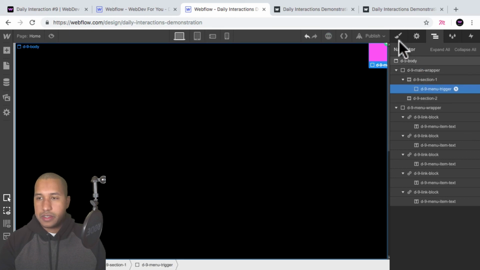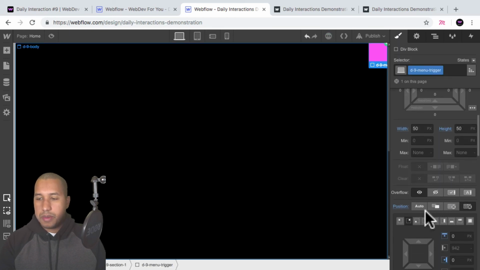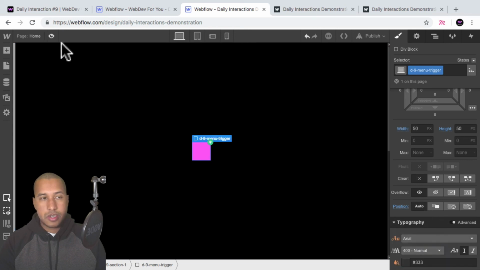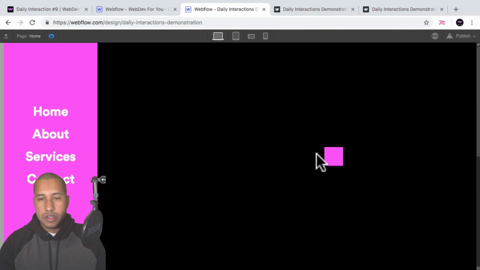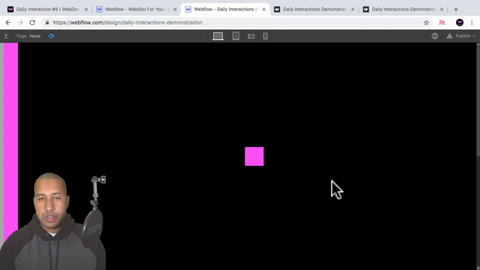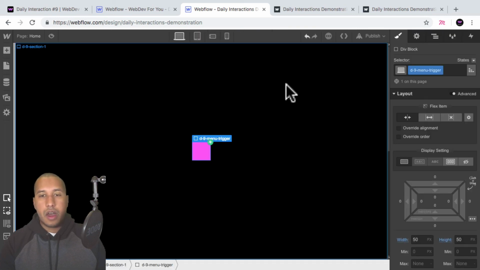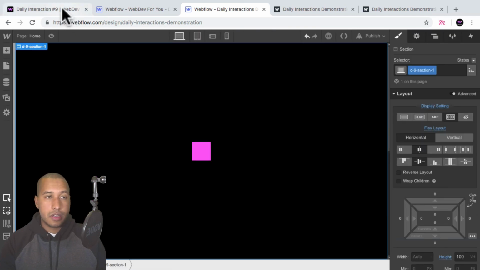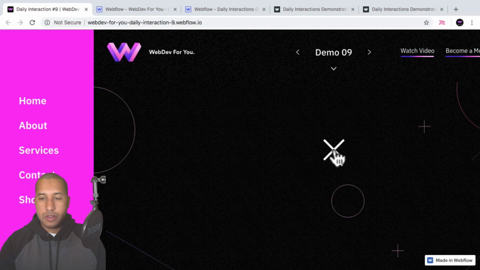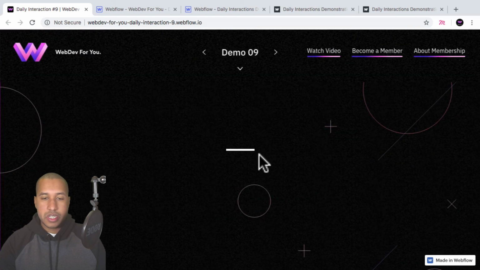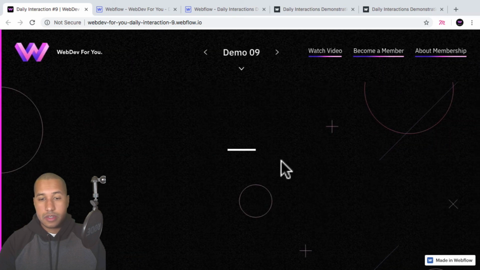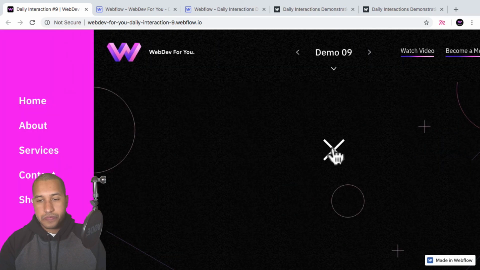Here, I'll place it back in section 1 and set it back to auto, so it's in the center. All right, looks good. So that is it for daily interaction number 9, creating an off-canvas menu on click. I did cover how to create this menu trigger in daily interaction number 7, where it turns into an X when the user clicks.